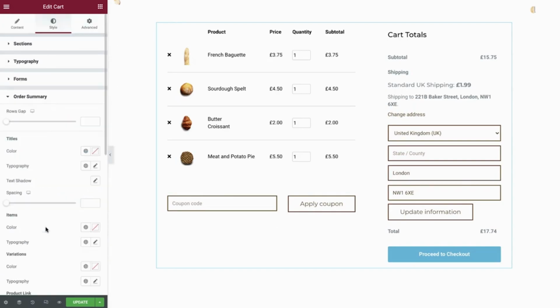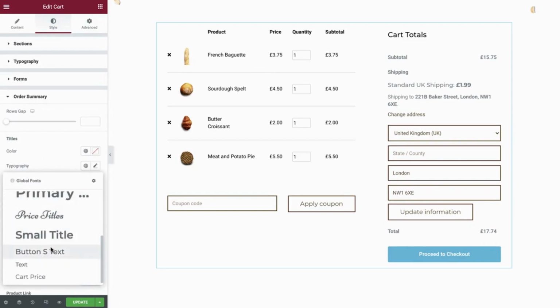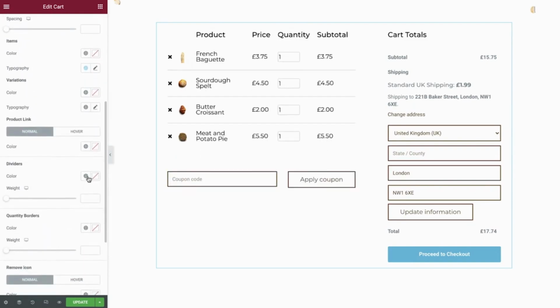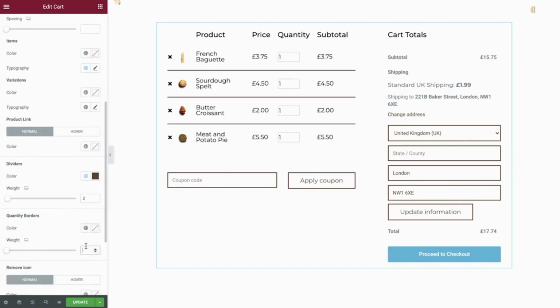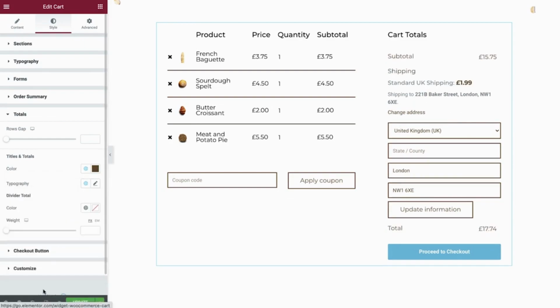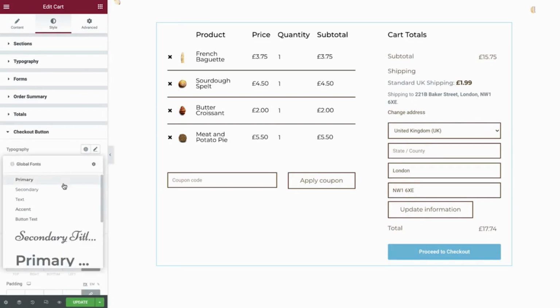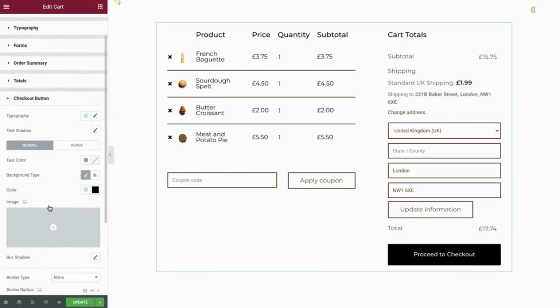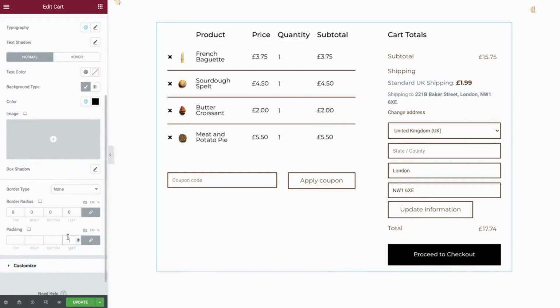We'll open up the Order Summary tab next, set the title typography, followed by the items typography. Then we'll change the color of the divider, the weight, and remove the quantity orders border. Okay, just a couple more aspects to go, and then our newly designed cart page will be ready. Open up the Totals tab, then set the titles and totals color, and also the typography. Now open the Checkout button tab, and set the typography, color, border radius, and padding. Now set the styles for the hover state of this button.